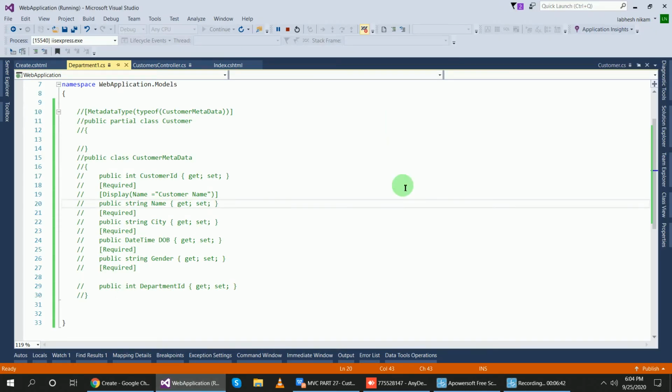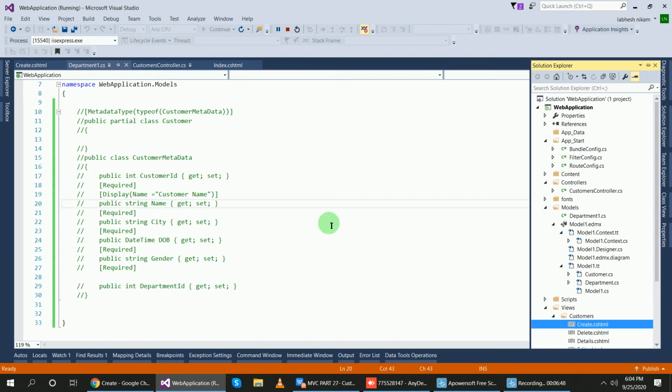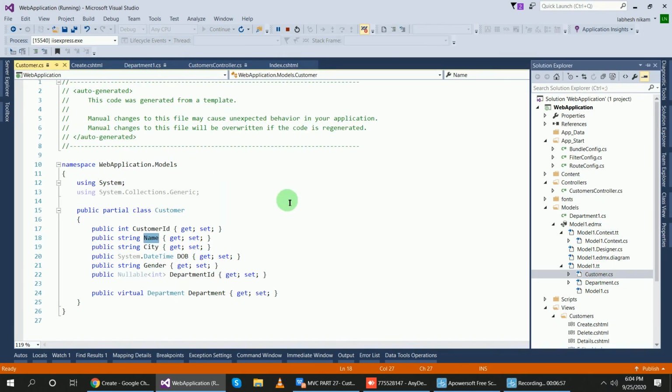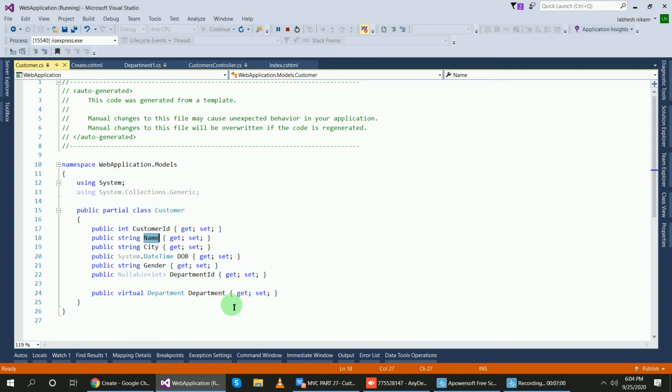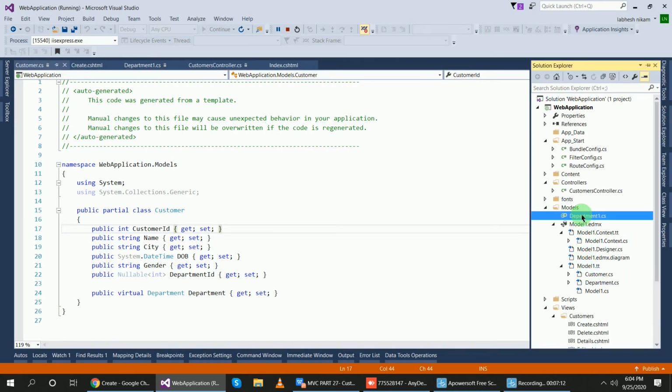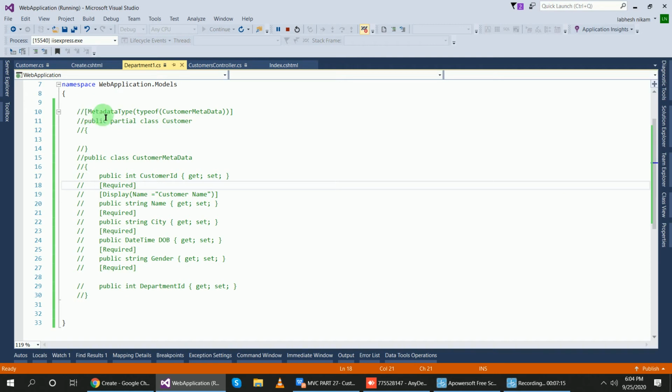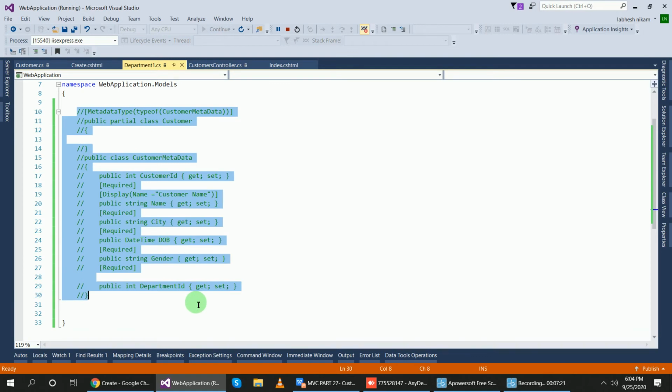For that, I will create a metadata type. Why do I create this metadata type? Because in the last session I explained that this is an auto-generated ADO.NET model, and this ADO.NET customer model has these properties. If I change it and in the future any problem occurs, then all the updated code will be lost. So I will create a new class. I have created this new class and added the metadata type of another class. I have already coded it and commented it.